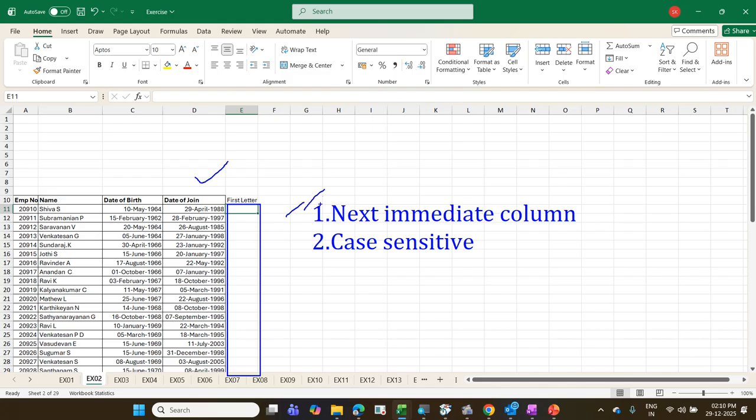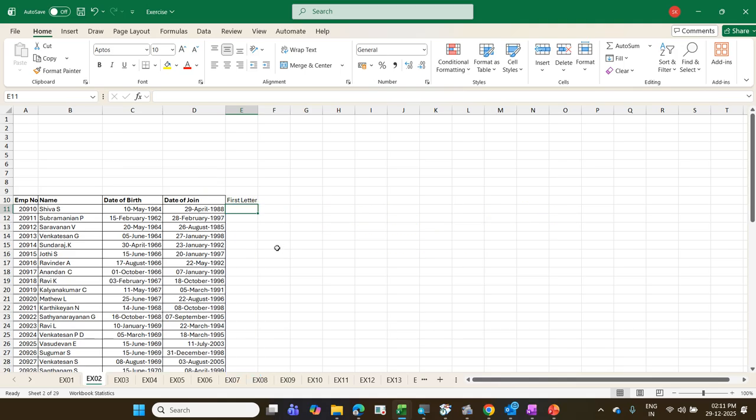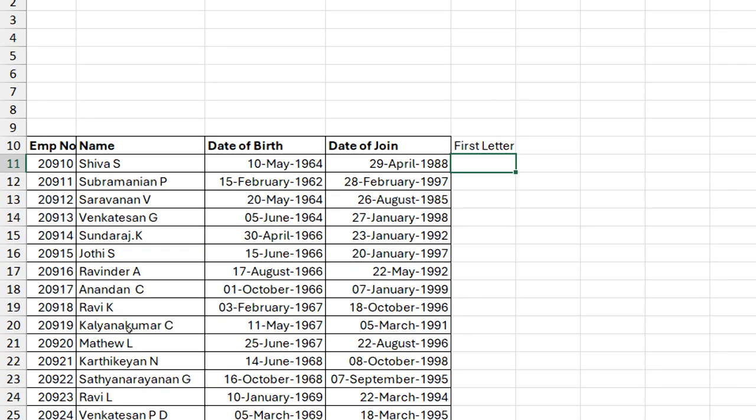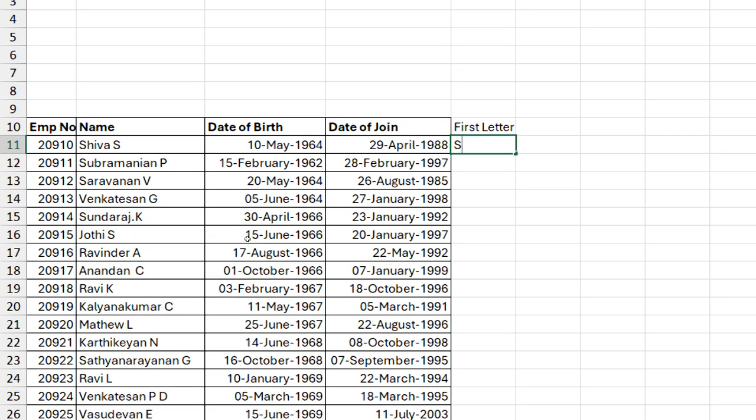First, for the example, let me take the first person, Shiva. Let me give an example, S. S is the example. From Shiva, I want S. Let me take another example. Let me take the fourth person. His first letter is V. So I'm just giving V here. So I'm giving 2 examples. Why I'm giving 2 examples is because for Shiva, if I say S, there is a problem. In Shiva, his first letter is S and his initial is also S. So the system will not know which one to take. So better to give 2 examples.